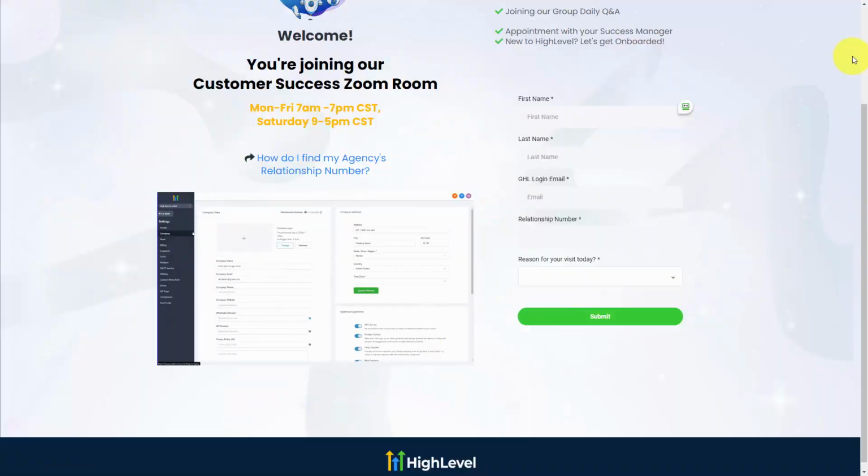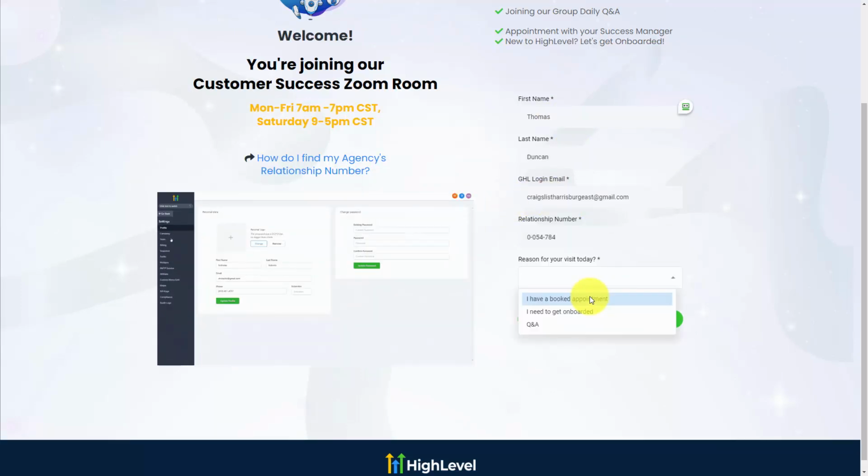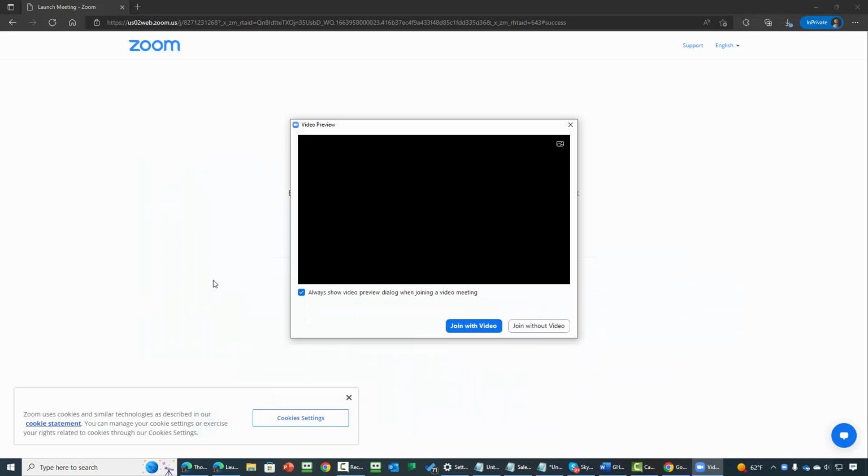What you'll then be able to do is you'll then be able to enter your contact details. You'll want to enter your high-level login email. You'll then enter your reason for your visit. And when you hit enter, you will then be placed inside of a Zoom room where you can begin speaking with someone from high-level in order to address your concern.